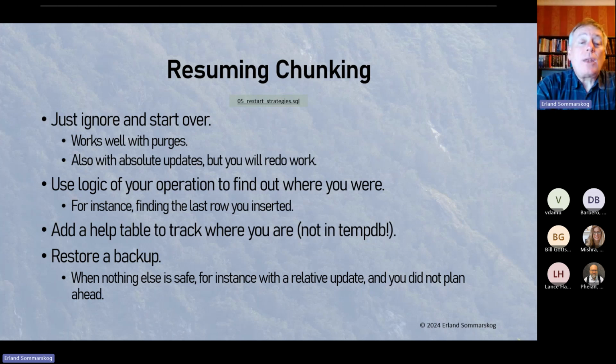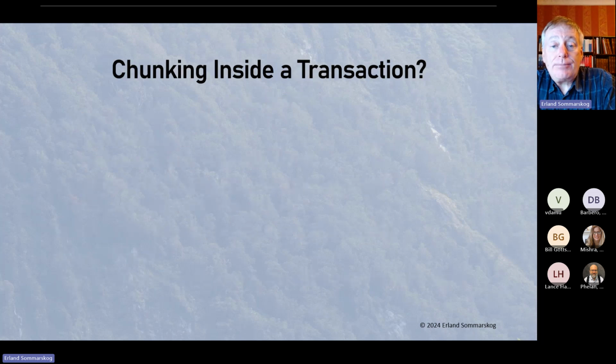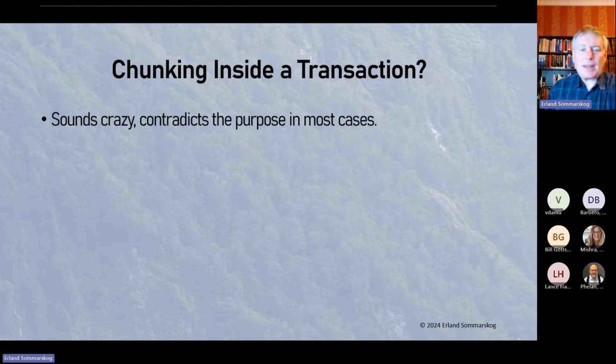Now, there is actually one more strategy, and that is just to put it all in a transaction. Because then if something crashes, it will roll back and we can start over. But wait a minute, that sounds crazy. Why would you do that? I mean, the whole idea of doing chunking is to avoid the transaction log exploding, all that. That was completely contrary to the purpose.